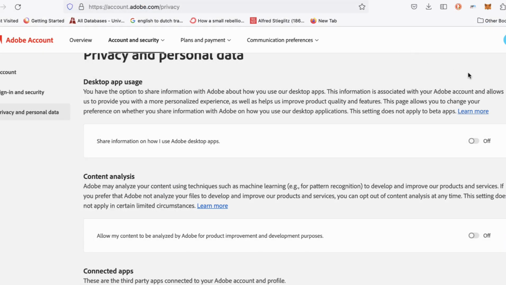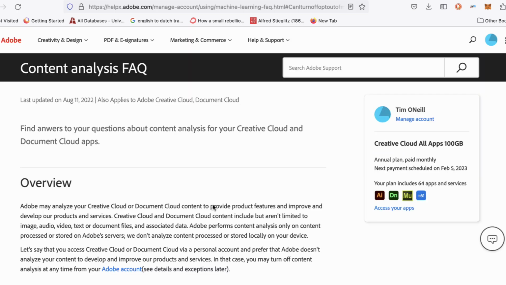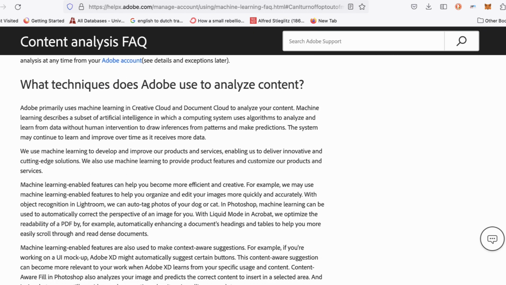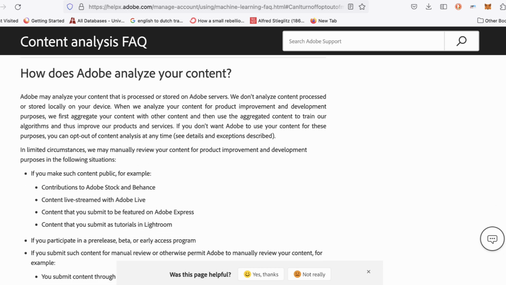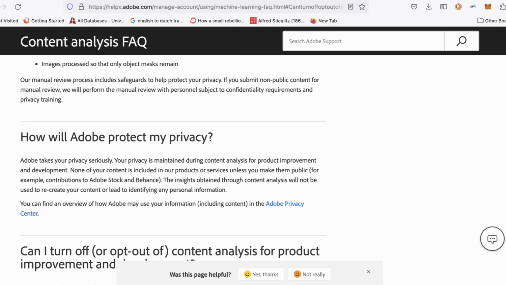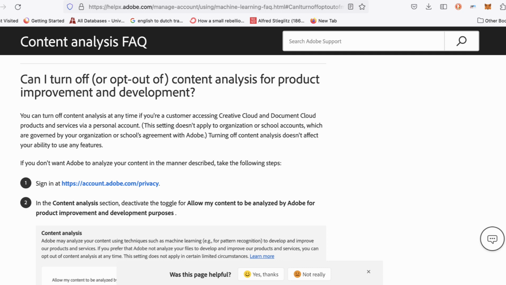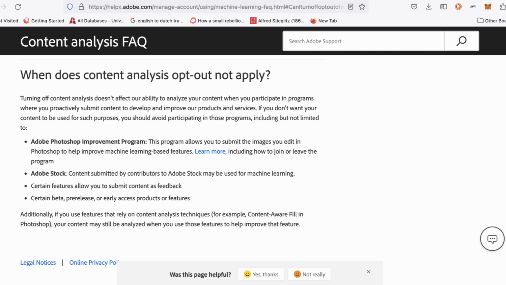The other thing I want to look at is right here under Content Analysis. This setting does not apply in certain limited circumstances. Let's see what those circumstances are. When you click on that, it takes you to the frequently asked questions page. If you scroll down to the overview, they talk about how they will protect your privacy. Can I turn off or opt out of content analysis for product improvement? This tells you how to do it. The next one down: when does content analysis opt out not apply?